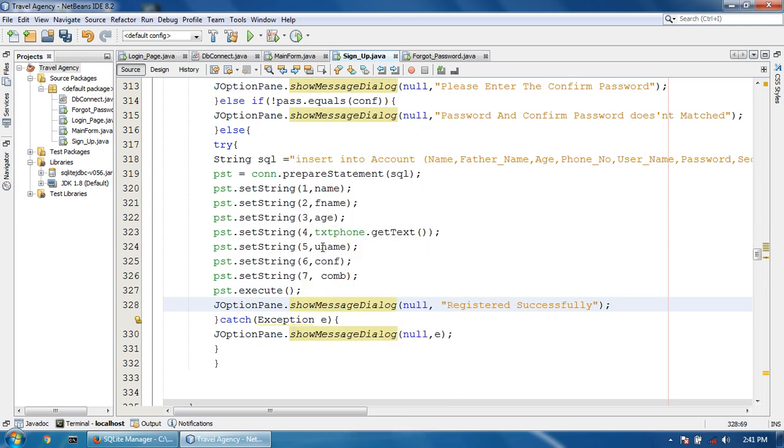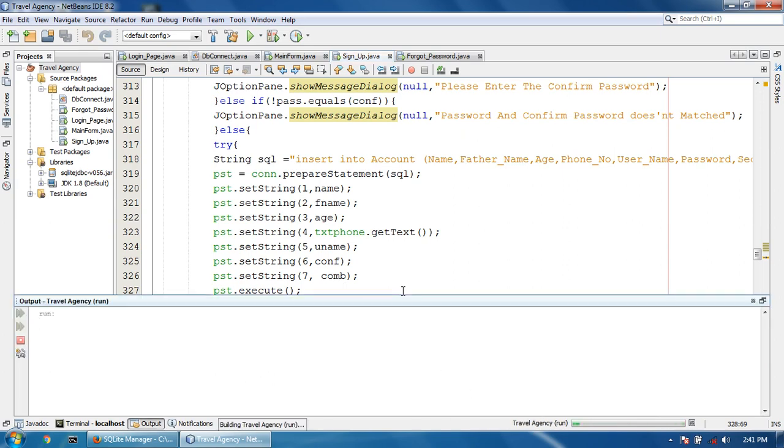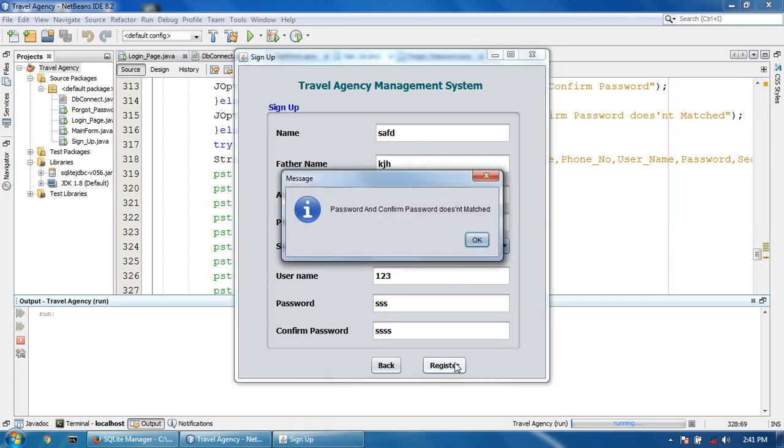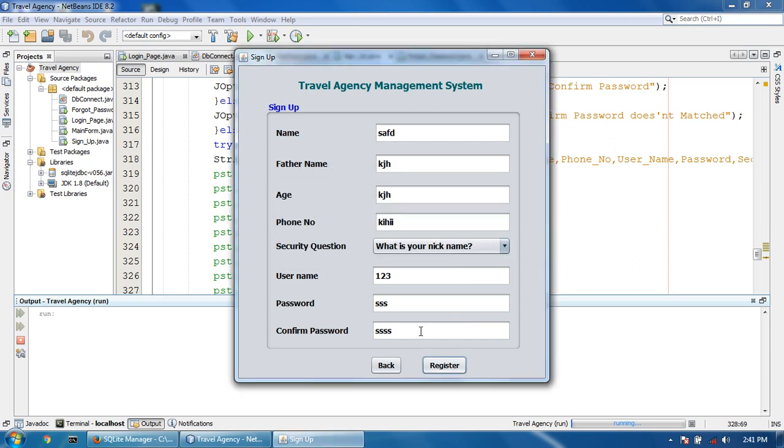So now I'm going to run the program and see whether it will register or not. It will not, because I can't write this text field code. Now remove it. Username is DS, username 123, password is SSS. Registered. Password and confirm password don't match.